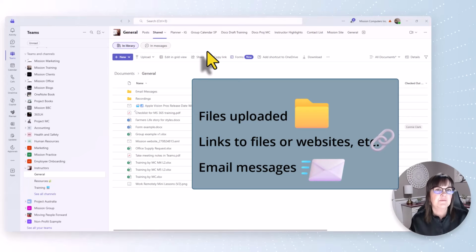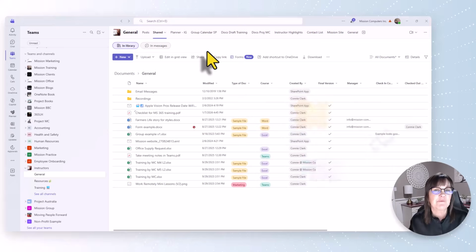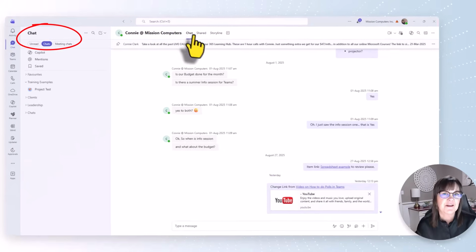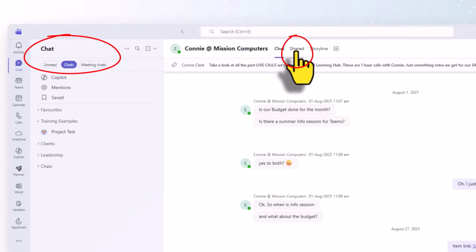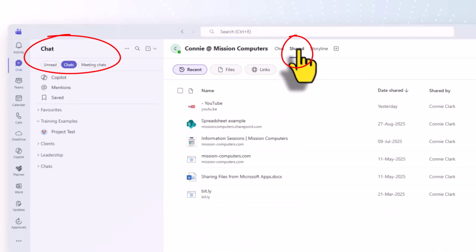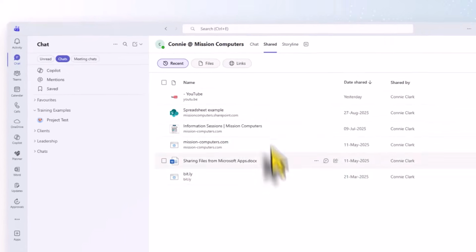It also aligns better with the chat part of Microsoft Teams, because within the chat area, you also have that Shared tab at the top as well. And in there is really any document or any link that's been shared within the chat.